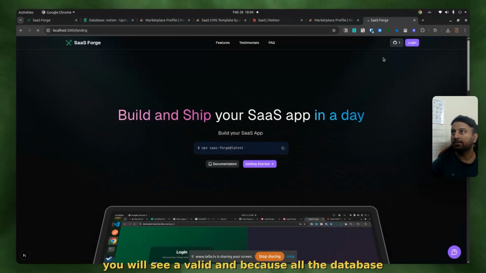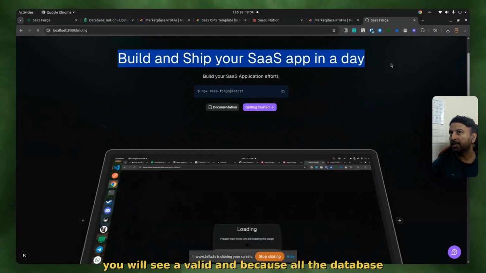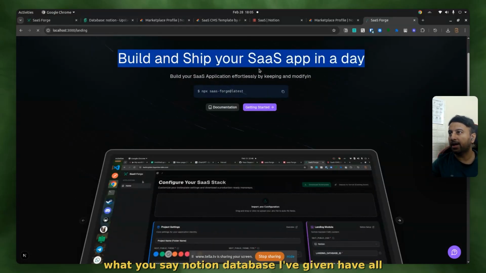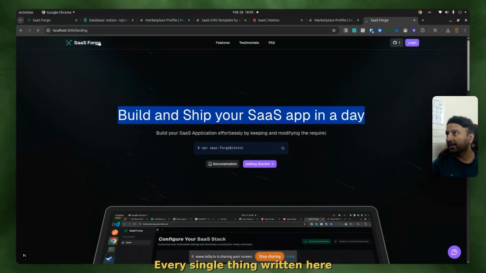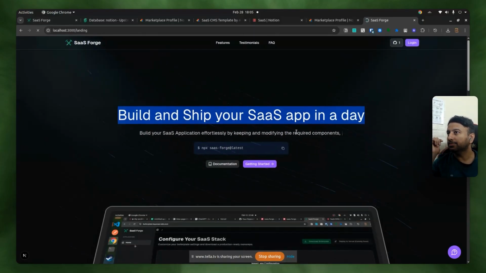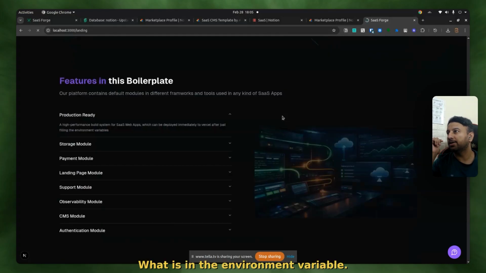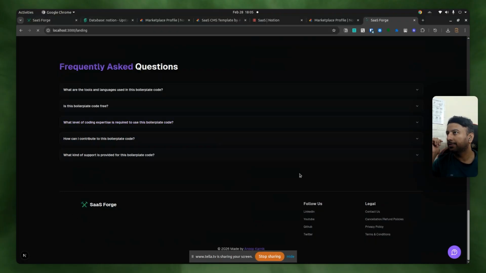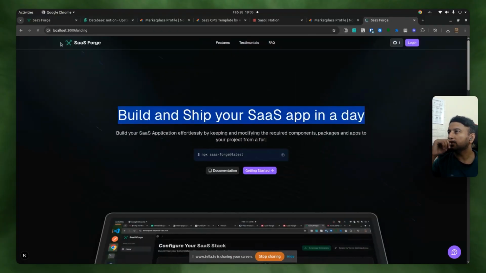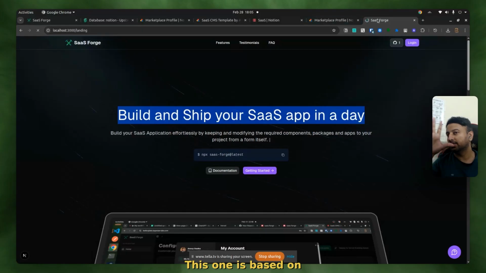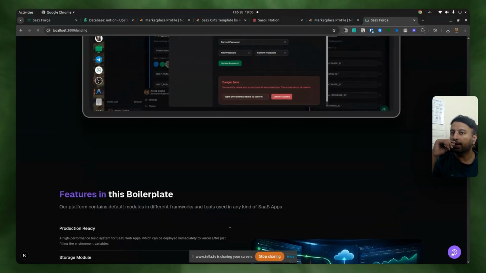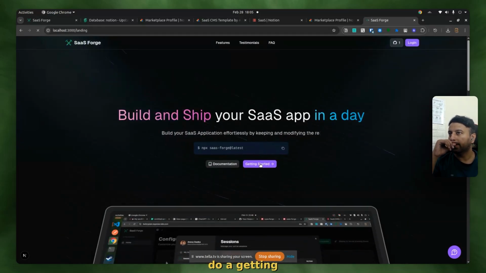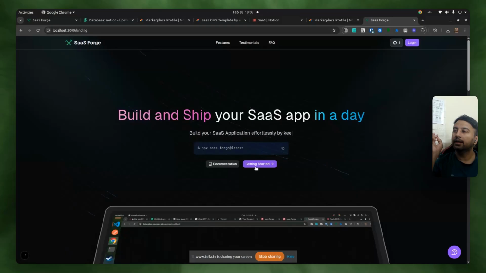You'll see a vignette, because all the Notion databases I have given, I have all these things. Every single thing written here is based on what is in the environment variable. So this is what you see. Yeah. So then you can do a get started.